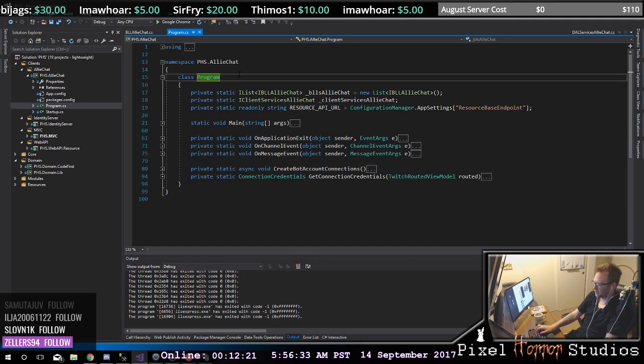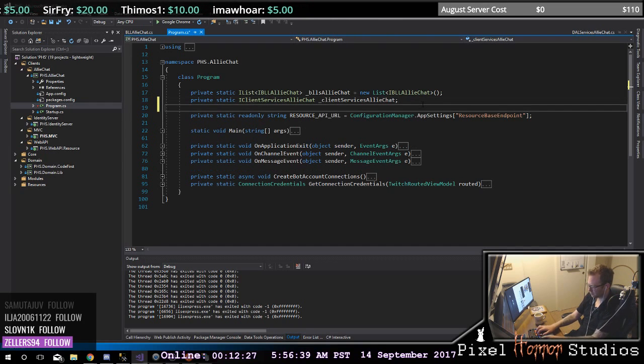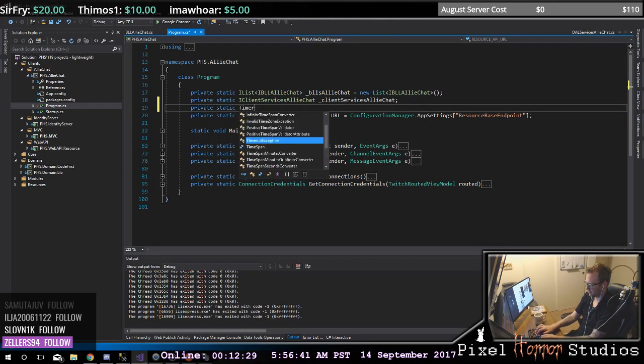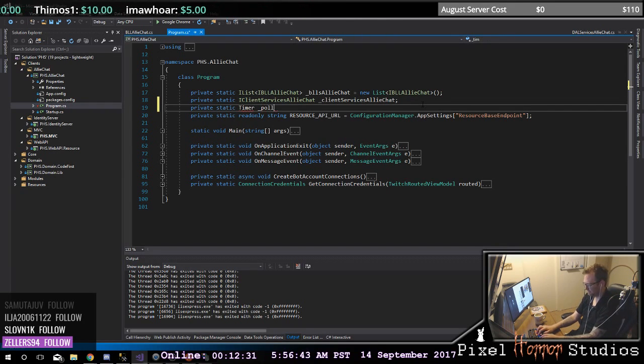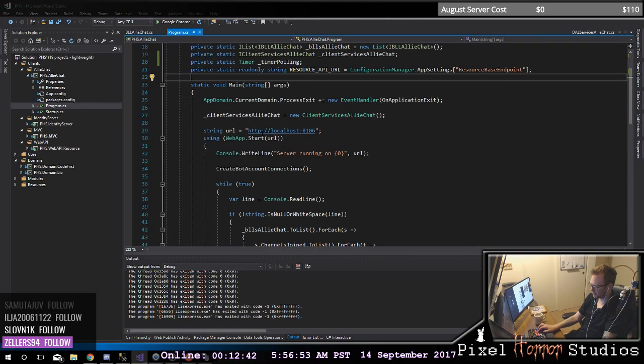So how are we going to do that? Just give me a second. So we're going to do a private static timer polling timer. There's two choices. We could use the asynchronous one, or we could use System.Threading. System.Threading is fine for me right now.